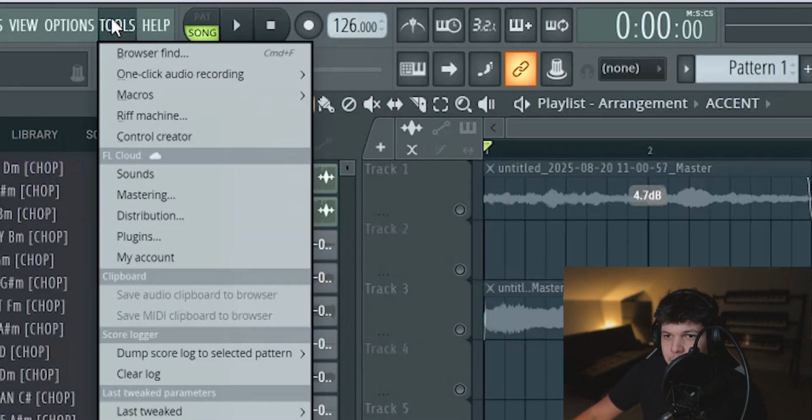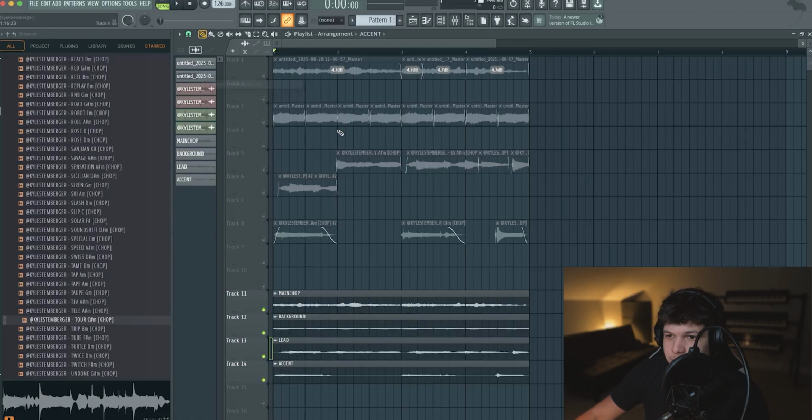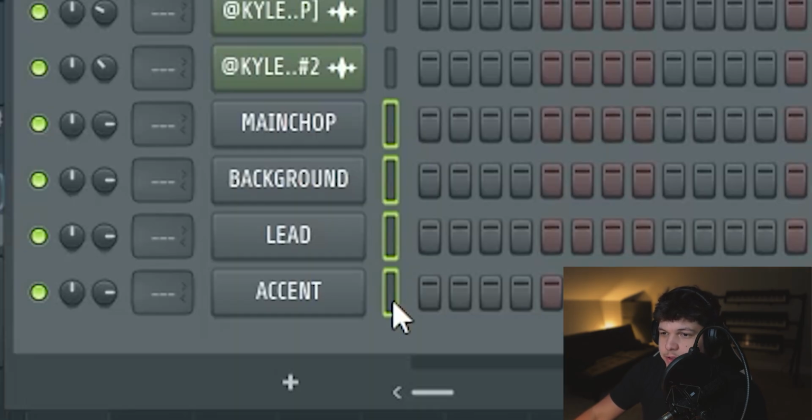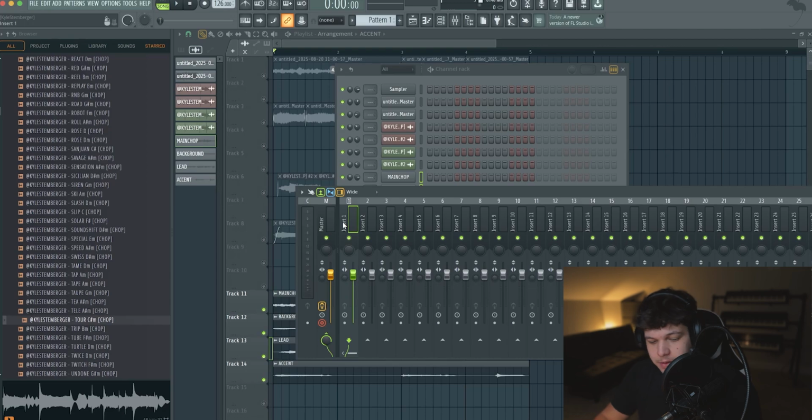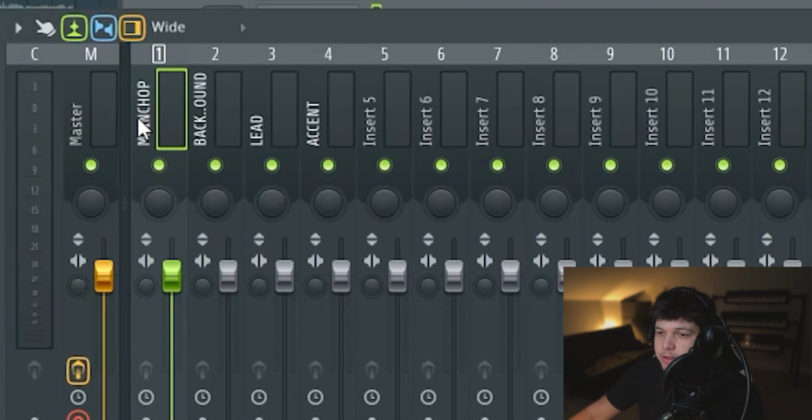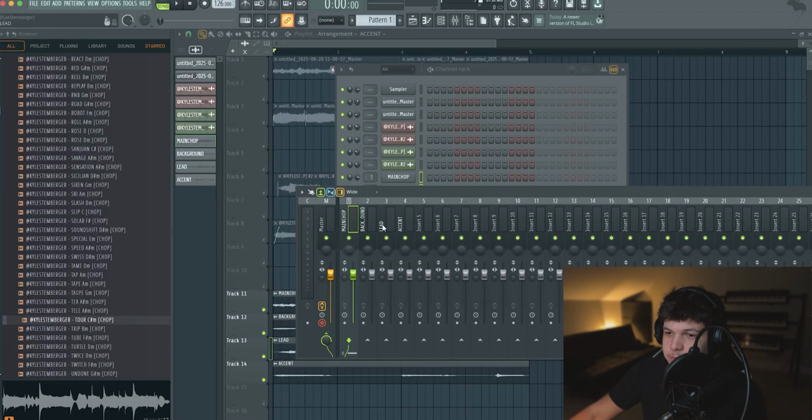I'm just going to go to Tools, Macros, and Purge Unused Audio Clips, and that's going to get rid of everything we don't need. Then I'm going to highlight all my melody layers by just clicking and dragging, and click on the mixer, and then press Shift, Command, L, and then that's going to link all of them to the mixer, starting from the track you selected.